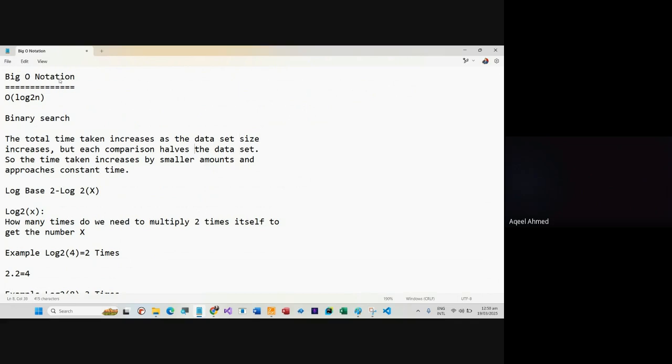Each comparison halves the data set. So we always make the comparison with the middle value. And then after the comparison, your list is going to be divided. One part of the list is to be discarded. The other one is to be used. Maybe the upper area or maybe the lower area. So the time taken increases by smaller amounts and approaches constant time. So remember that it is not recommended for a small list, recommended for a large list.